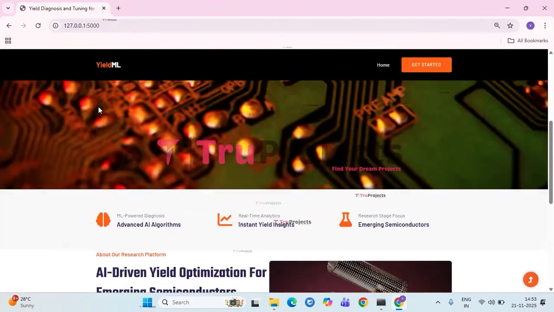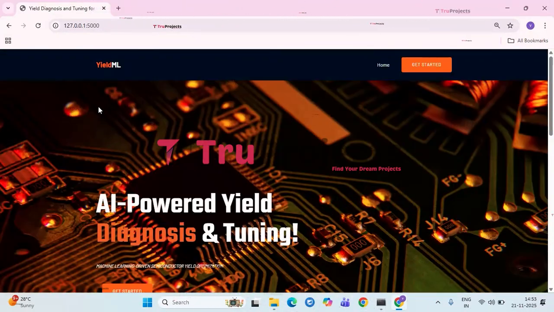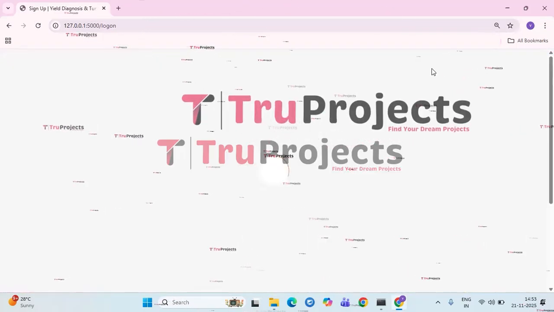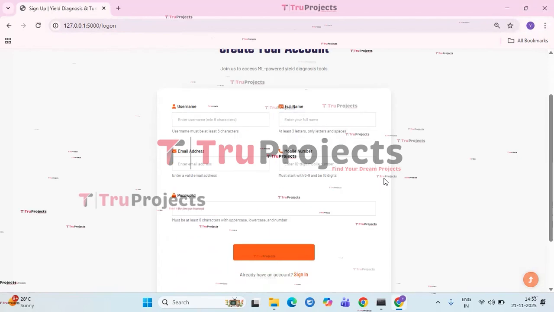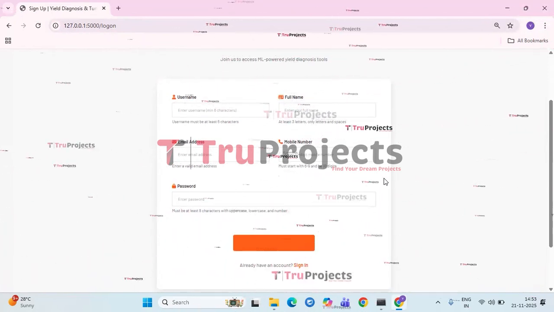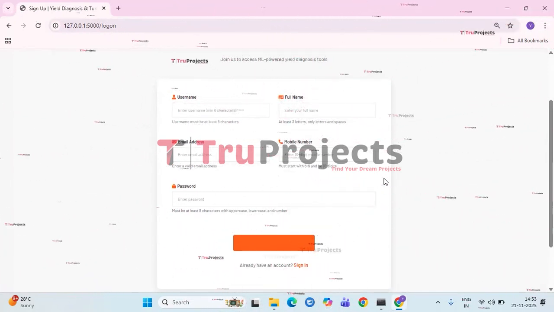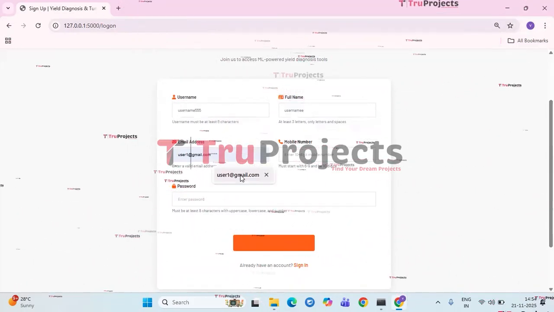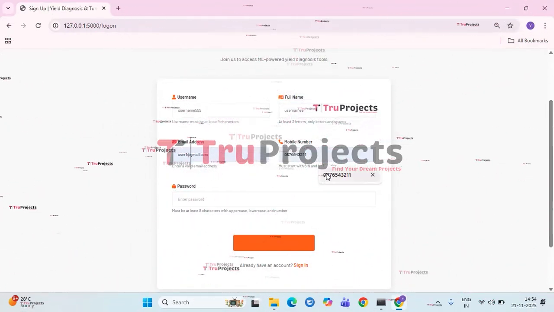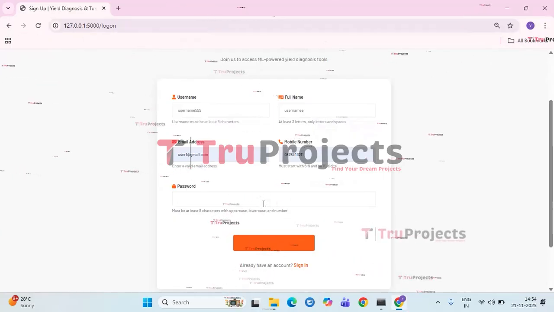The homepage of the project should now be displayed in the browser. This is a front end built using the Flask framework. In this page, we have Home button and Get Started button. Now click on Get Started button so that the logout HTML will be opened. Here, you need to give the details and create an account for user authentication like username, full name, mail ID, mobile number, and a password.